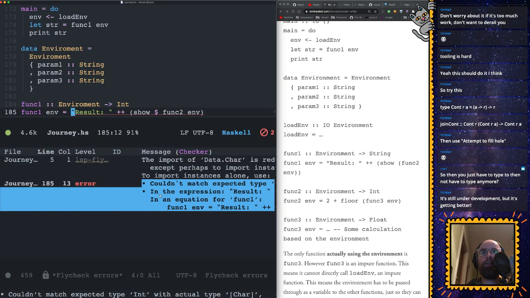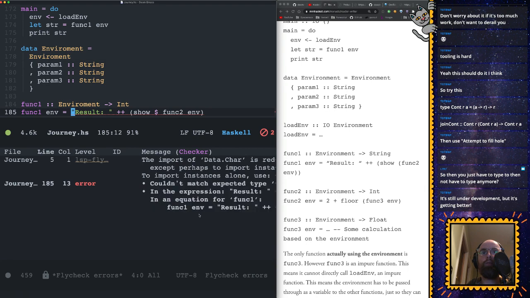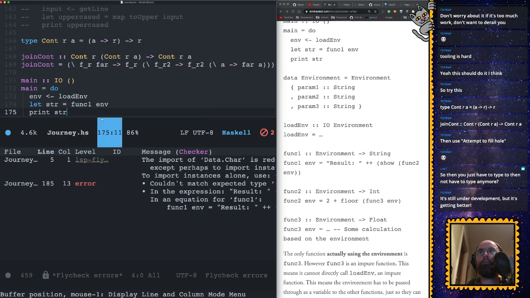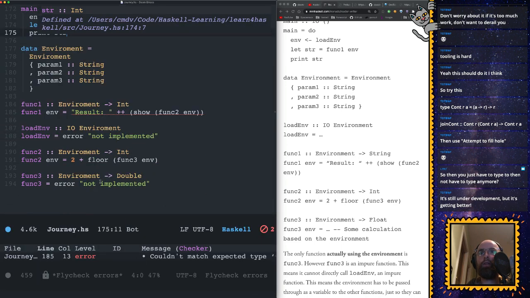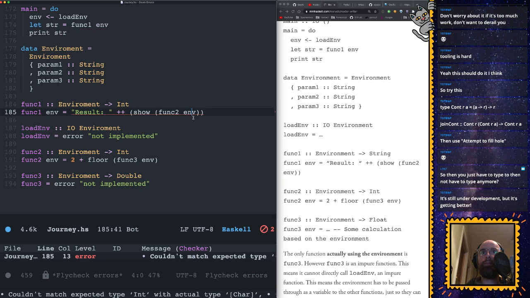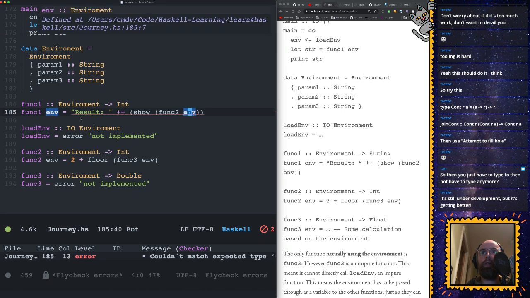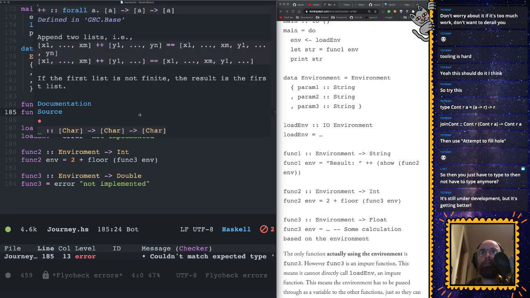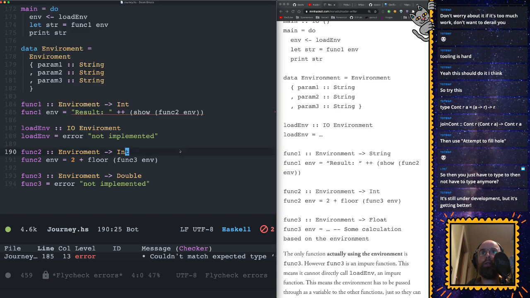Could not match expected type result. Can't be because of that. No, of course not. Oh, I've lost it. Well, I mean it's pseudocode anyway, so env. Yeah, result plus. Don't do this. Doc. There we go. What's the error then?